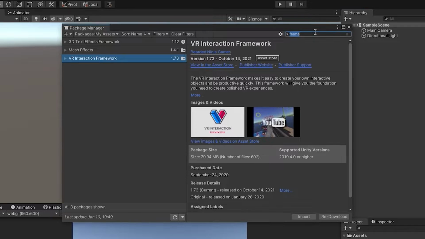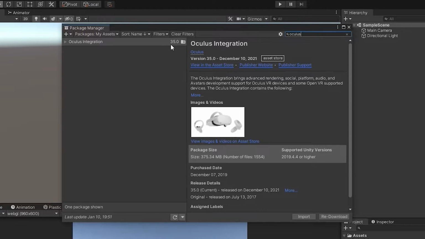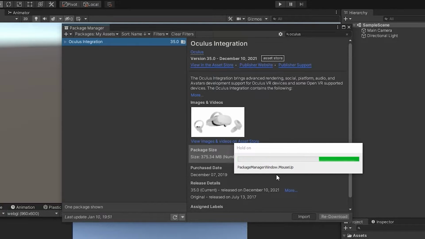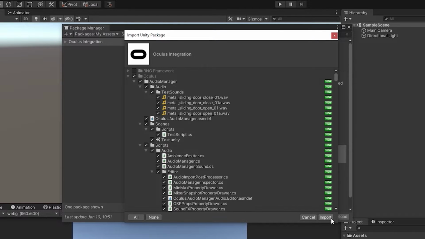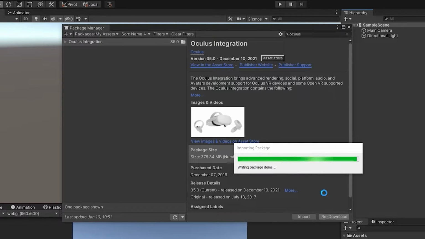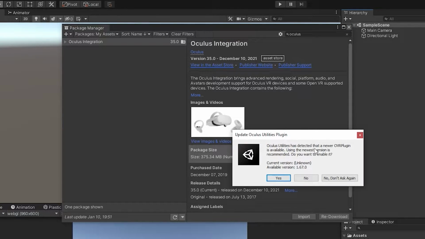All right, the next thing I want to install is the Oculus integration package, and it needs to be version 35 or higher. So I'll import that. And again, I will import everything. Okay, and then I'll close this for a second. Oh, here we go. Now we're gonna get some questions. I'm just gonna accept all of it.